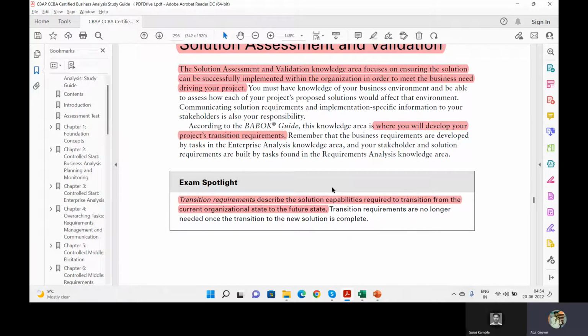Maybe I can say transitional means the phone should be slim, because the phone we're using in the current era is already slim and trim. Transition requirements are no longer needed once the transition to the new solution is complete.